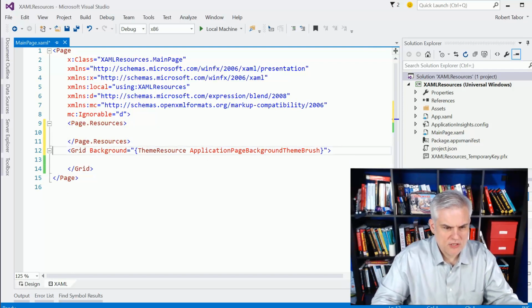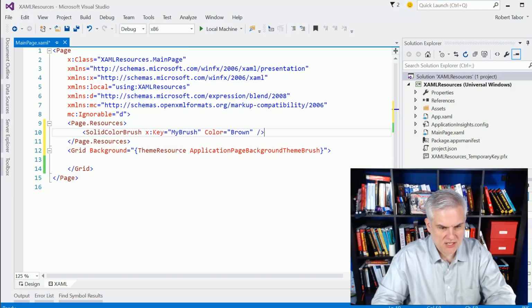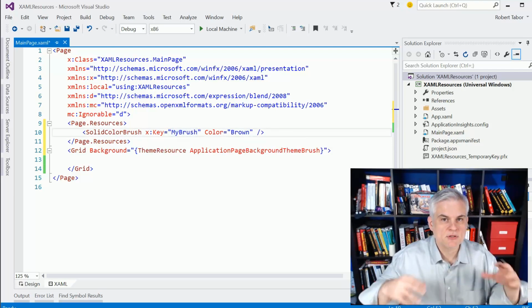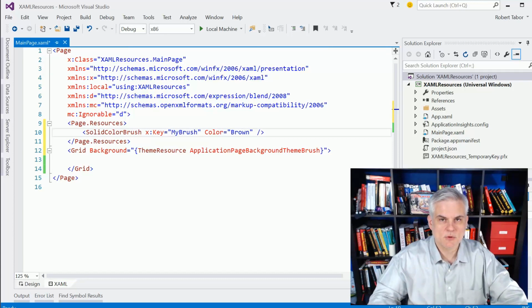Alright, so inside of that Page.Resources, I'm going to add a new resource that I'm going to call a SolidColorBrush. I'm going to give it a name called MyBrush. And that will simply use a solid color brush color of brown. Again, extremely simple example just to illustrate the concept, and then we'll move on from there with better examples.